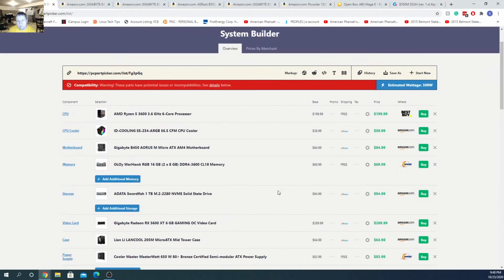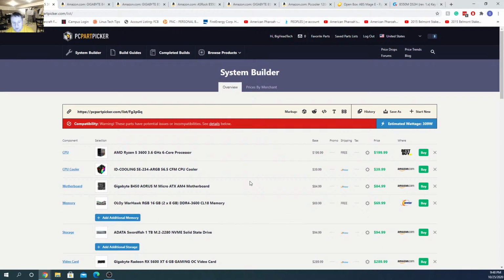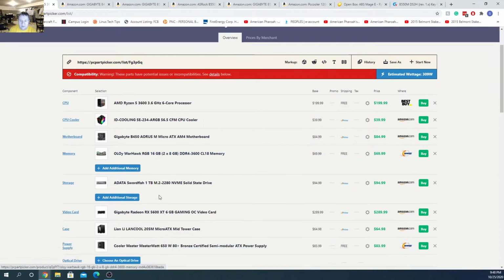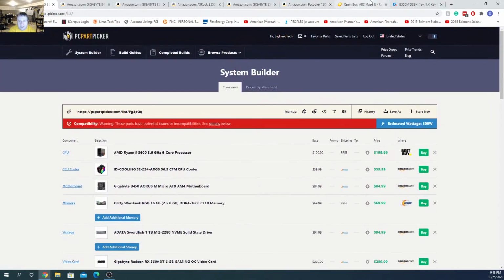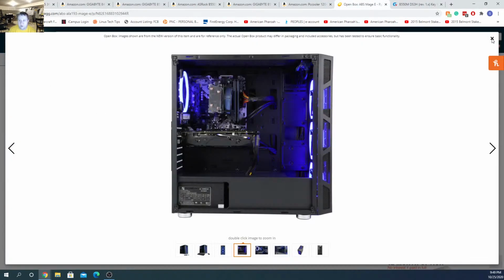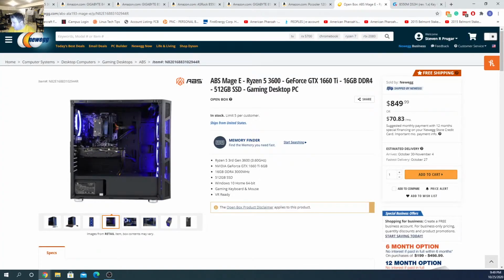So this would probably be the system I would go with. The only thing is that we do have 3600 megahertz memory. Okay, so we already have 3600 megahertz memory. So when we look at, I didn't realize this was open box. Nobody told me this is open box. It's a Pro and it's a very good VRM. Okay.